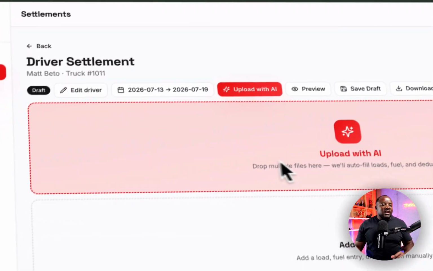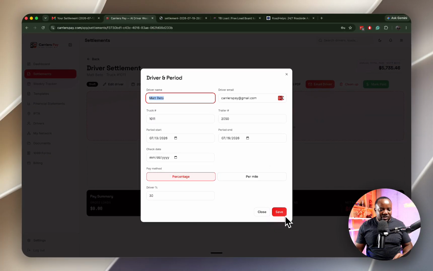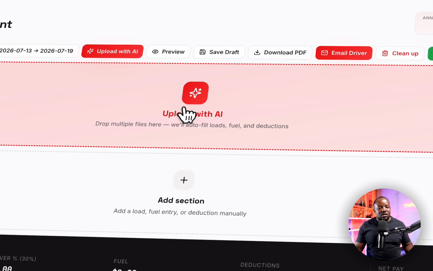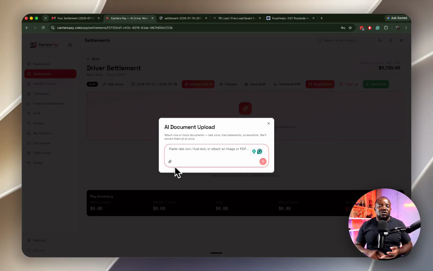So now you create it. When you get here, make sure you have the percentage for the driver that you want. You can add here the period of time that you're paying that driver, from date to date or whatever. You can customize it the way you want. So when you get here, you have two options. You can upload your information: a screenshot, PDF, rate confirmation, fuel receipt, reimbursement, anything you want, you upload here and the AI is going to do the job.